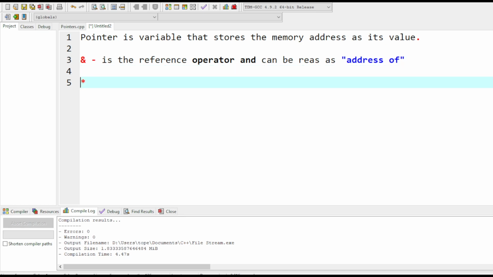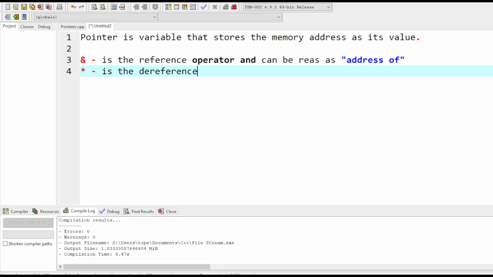How about the other one? The asterisk operator is the dereference operator and can be read as "value pointed by".